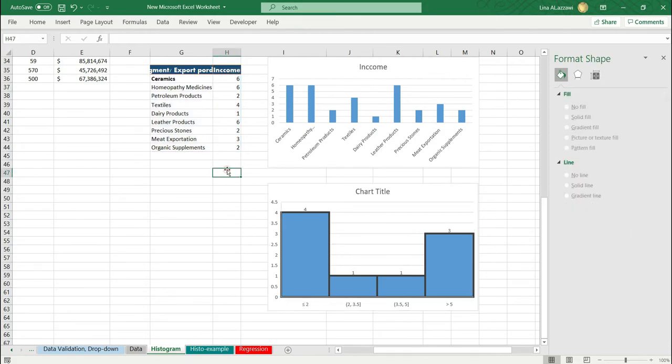As we can see here in this mini table, there is 1, 2, 3. There are 3 countries that sell or export 6 different types of products, as we can see here, and 4 countries, 1, 2, 3 and 4, which is less than or equal to 2, sell different types of products but the same amount.